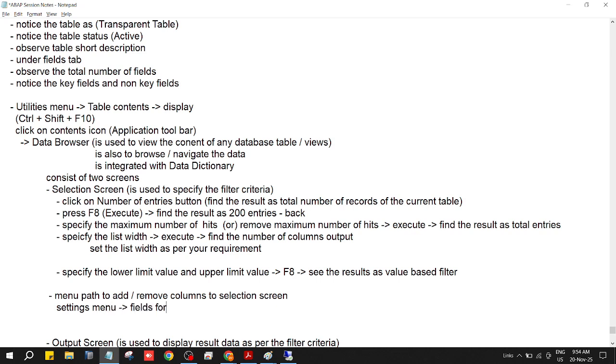Then fields for selection. Then choose required fields or columns. Okay. This is your overall fields only, because selection screen fields only. Right. This is one option you must be aware of: how to add and remove.